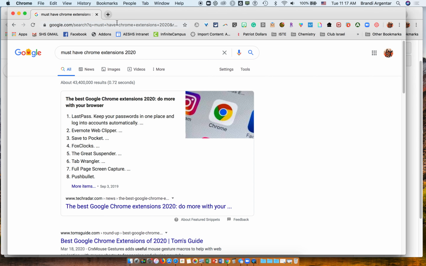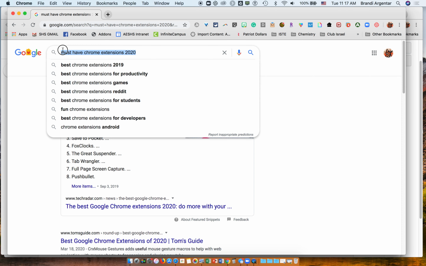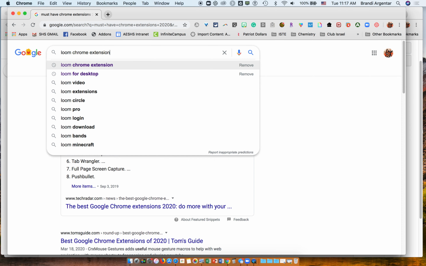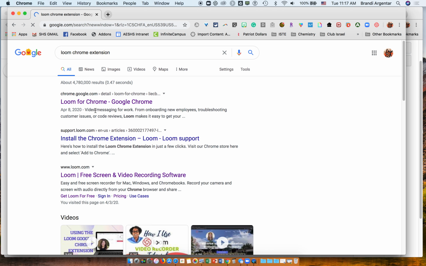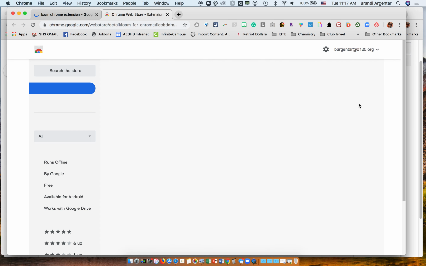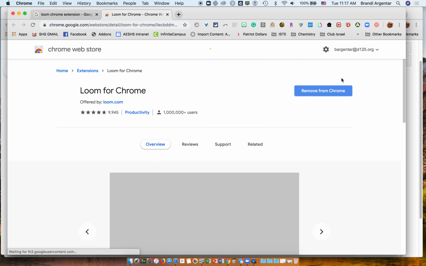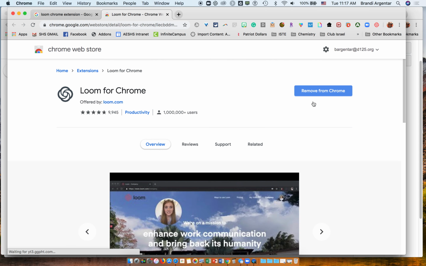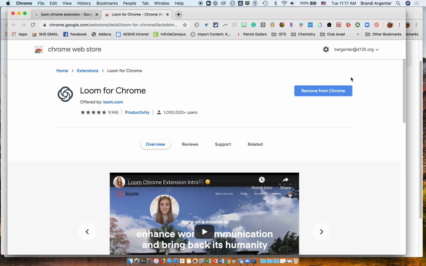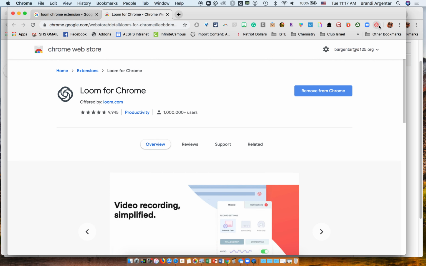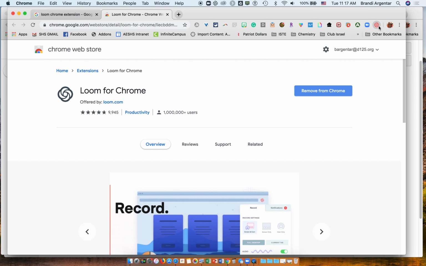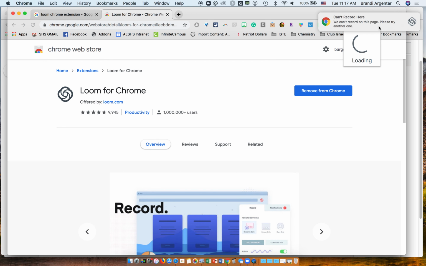You type in Loom Chrome extension. It will show from my end that I already have it, but make sure that you install it or add to Chrome. And I have it right here, and it's wonderful, and I'm going to show you how it works right now. So I click on, it's this 4 segments that make kind of this circle, and I hover, and it's Loom for Chrome. I'm going to click on it right now.